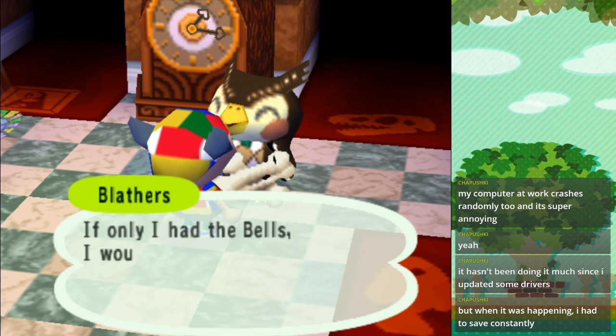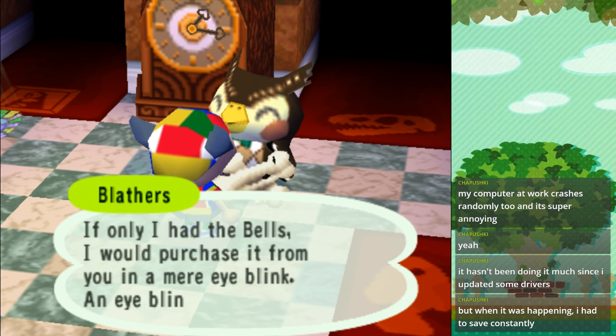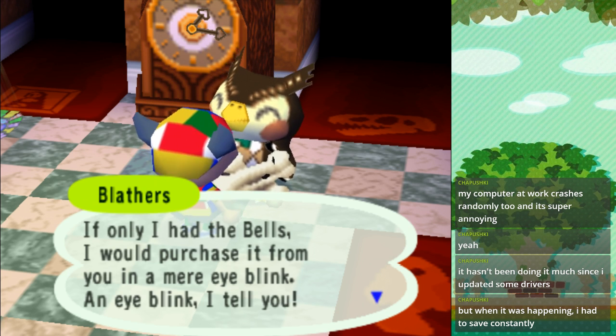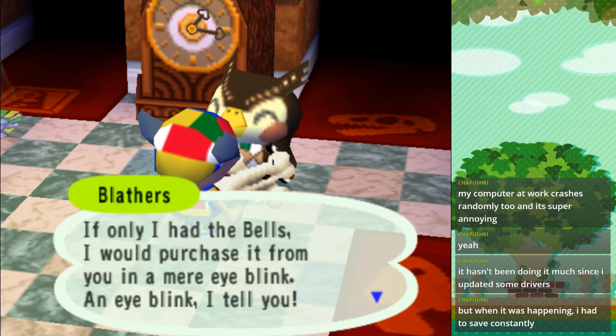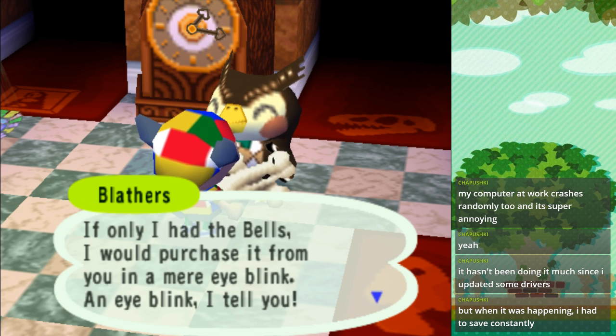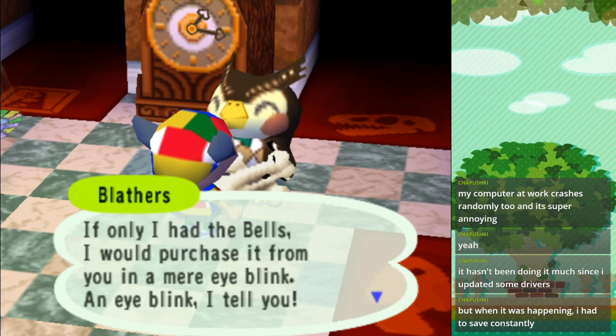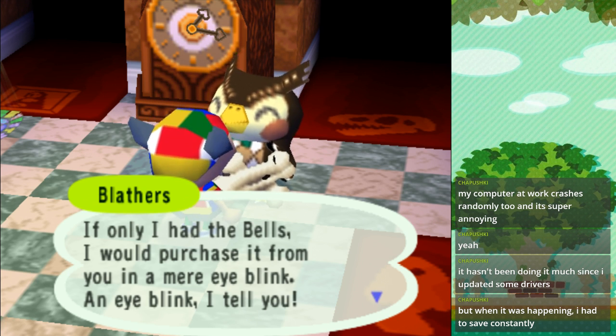Yes, I know you're envious. If only I had the bells. I mean, how much can a museum restoration guy, or let's say a museum clerk, make that he doesn't have any bells to buy a stupid fossil? You know, just go around shaking down trees. You might be lucky and get either a bee or bells.